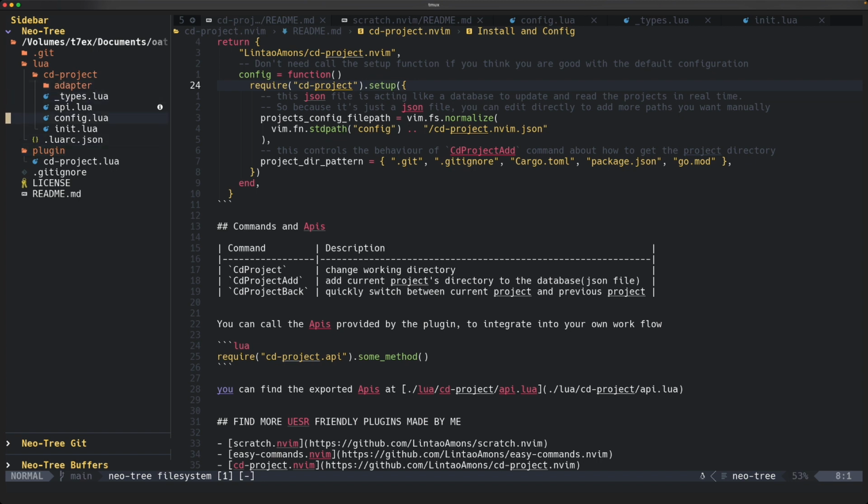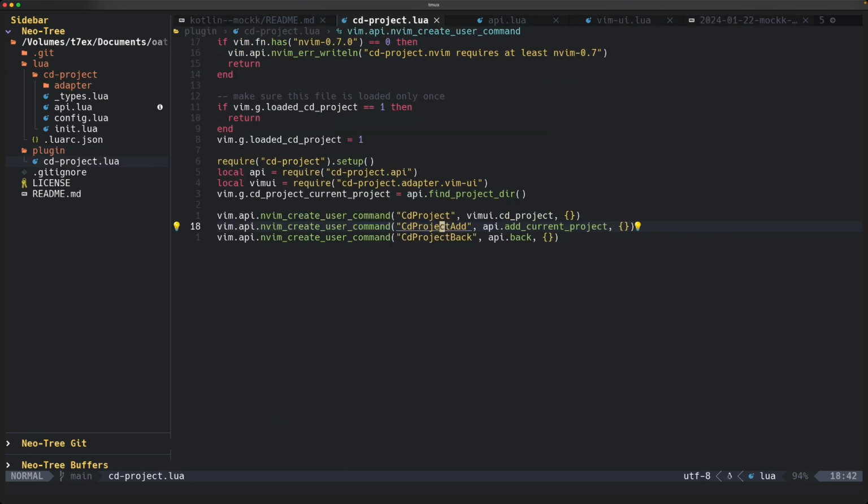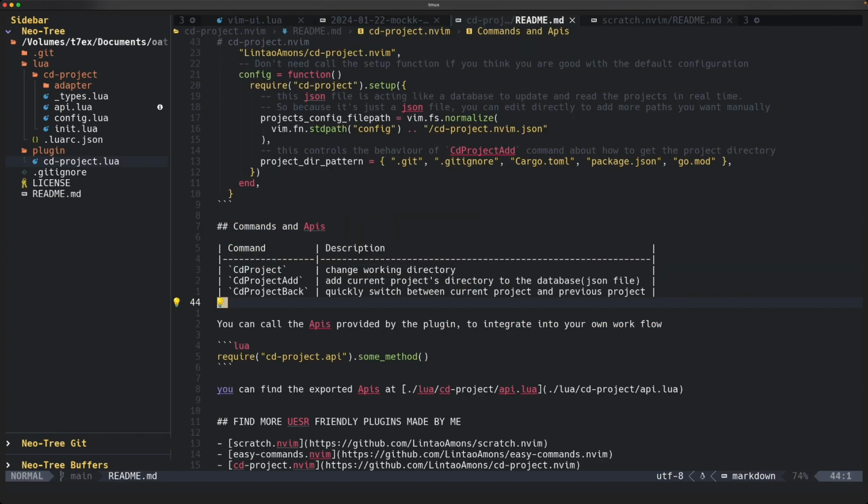This is the plugin file tree, and the first thing we need to pay attention to is the cd-project.lua. This file is the entry point when Neovim tries to load the plugin. What it does is first check the Neovim version, then use a global variable to mark it as loaded, then call the setup function to set up the default configuration, and then register the commands we have here. Right now we have three commands, right? Here we also added this into the README file, so you can see the commands here and also the APIs.